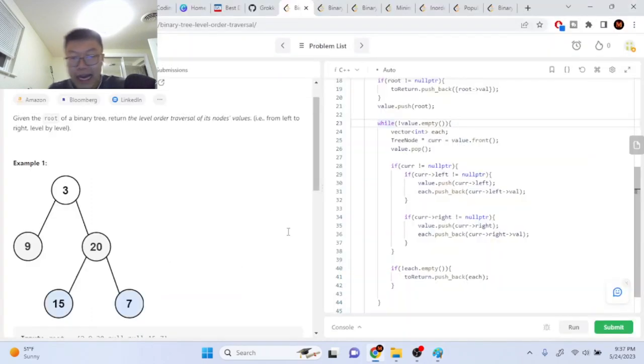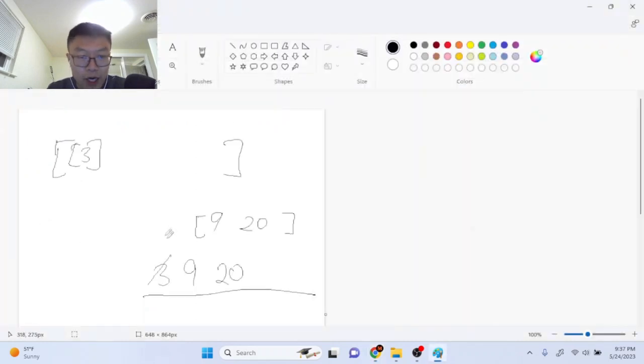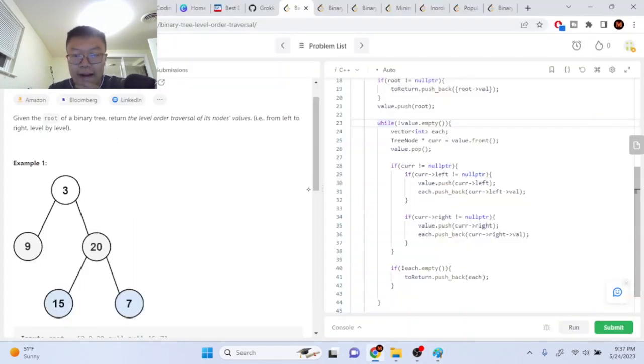Now when we're done with that, is our new array, that we're adding levels into, in our 2D return? So this is our 2D array. Is this empty? Nope. So what we're going to do is add it into our 2D vector. So we add it to there, and then we get rid of this. So that's going to be in our 2D vector. So that's 9 and 20. And now we go back to the top.